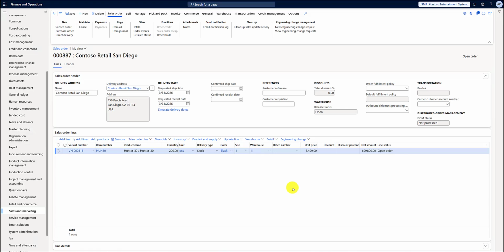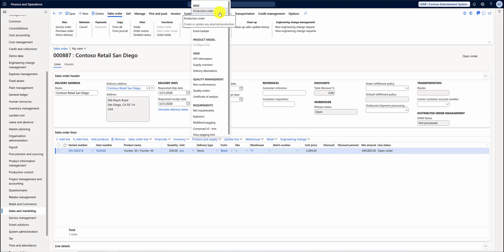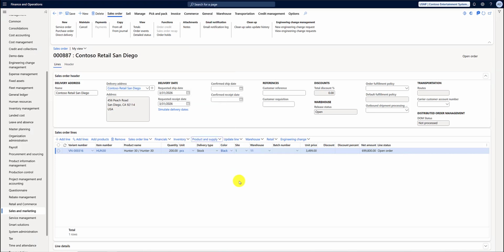Now we decide how to fulfill this order. We have multiple options. We could purchase it from a supplier and resell it by creating purchase order from this sales order. We could manufacture the backpack by creating production order from this sales order directly. We could even transfer it from another warehouse by creating transfer order from this sales order. But currently, we already have stock available, so we'll use existing inventory.